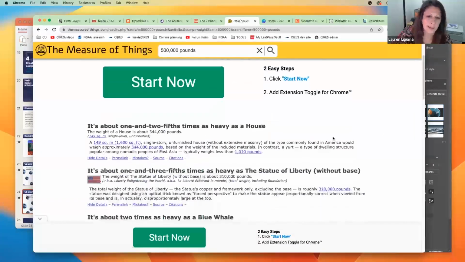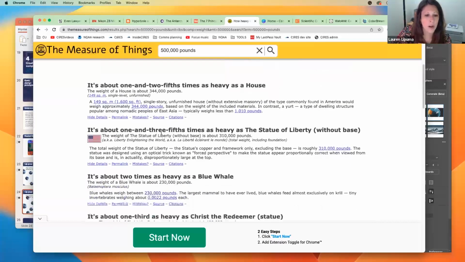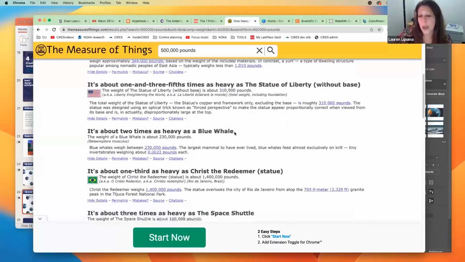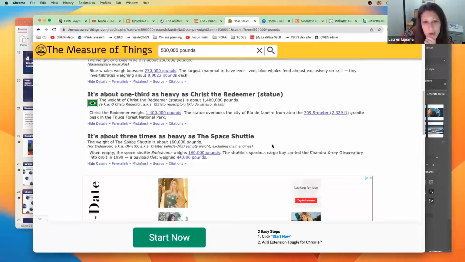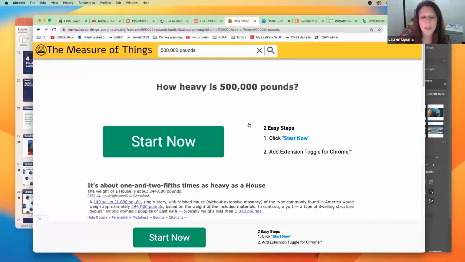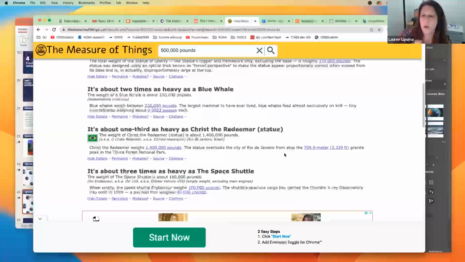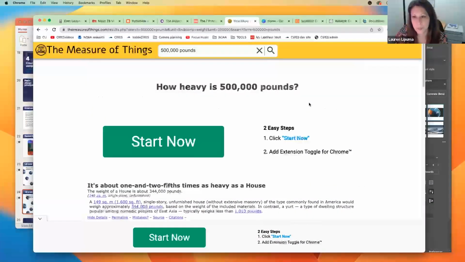All right, that's not too useful, about as heavy as a house, 1 3/5 as heavy as the Statue of Liberty, about 2 times as heavy as a blue whale. Oh, that's a really good one. It's a clean comparison. About 3 times as heavy as a space shuttle. So you can just put in numbers here, and it'll give you all these comparisons. You can pick the one that you like the best.